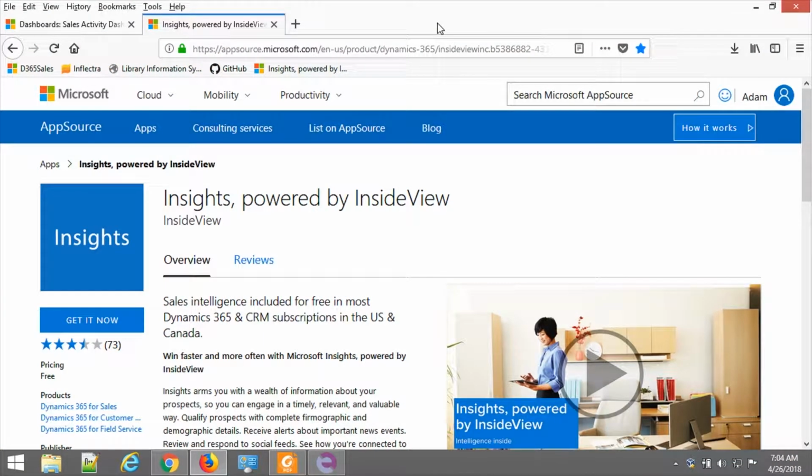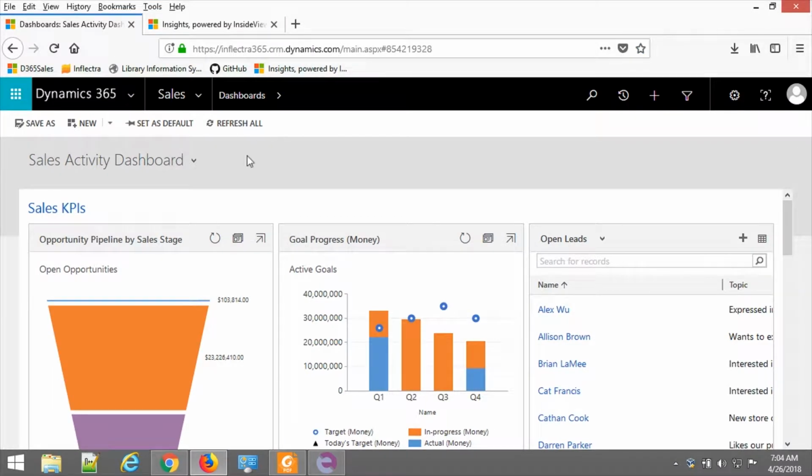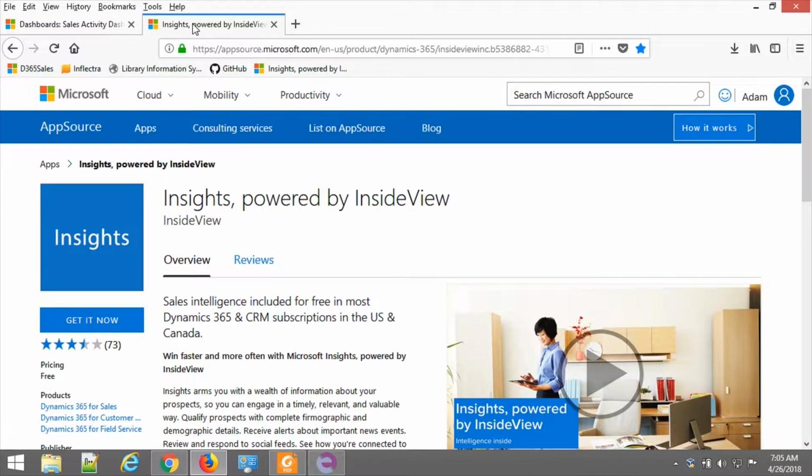So first, let's look at what we are going to test today, and later I will explain why we need to test it. So we are looking at the Dynamics 365 platform. As you know, for this platform, there is an AppSource marketplace where you can download and install applications to your Dynamics 365 instance. As the application under test, I'll be using the Insights plugin provided by InsightView.